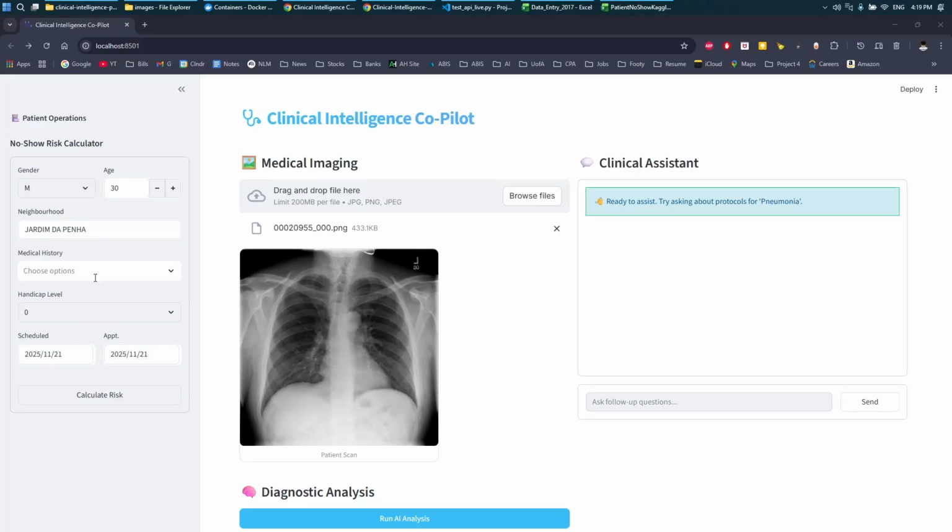for their appointment. So for example, let's start off by filling out the fields. Let's say this patient is female, age is 42. We can put in what neighborhood they're from. We'll keep what we have here. We can also fill in any medical history on the patient. So let's say this patient has hypertension. You can also input their handicap level, let's say 2.